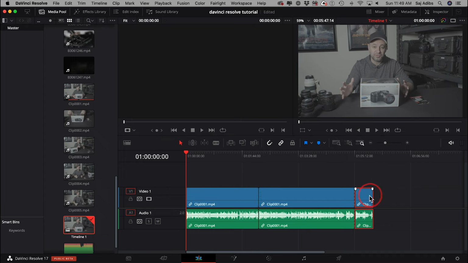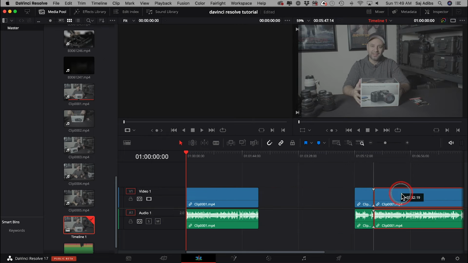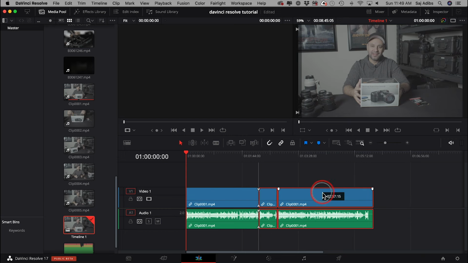Well, I could simply just go ahead and grab this clip and bring it up and after this clip, and then I could select both of these and then bring them back. So it's very simple for moving clips around. You could just grab a clip, move it, move things around just like this.